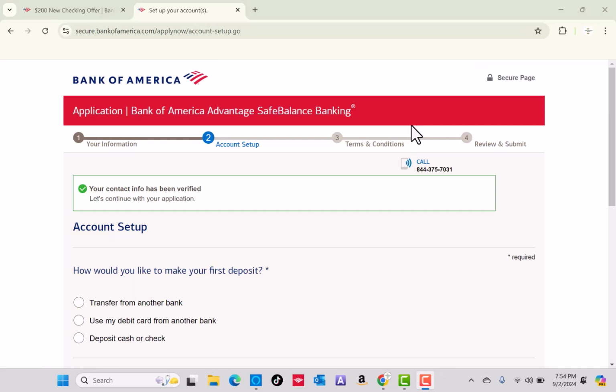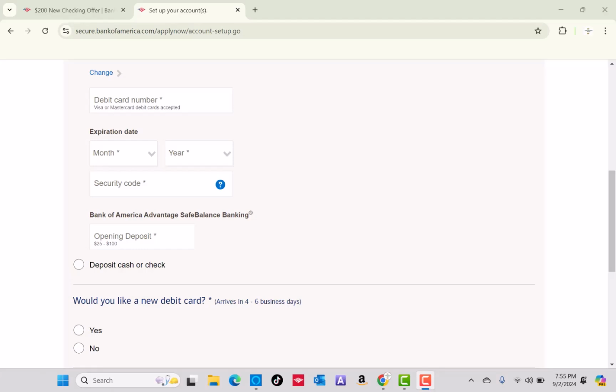First, select how you would like to make your first deposit. In this case, we're going to deposit using a debit card from another bank. So on the fields provided, enter the deposit information.